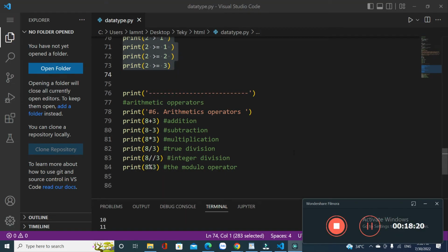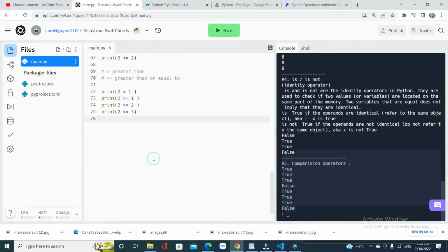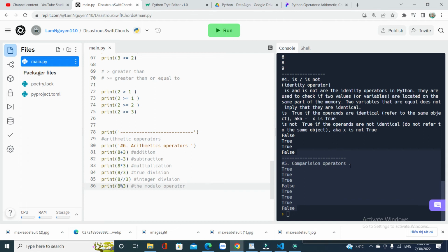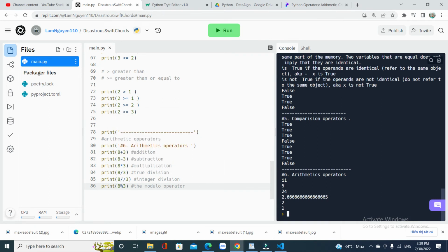And lastly, we're going to consider the arithmetic operators. So arithmetic operator is just simple calculation. It's a plus operation, minus operation, divide operation, multiply operation. So simply you can print out 8 plus 3 is going to return 11, 8 minus 3 is going to return 5, 8 times 3 is multiplication, which is 24, and let's talk about the last 3 operations.